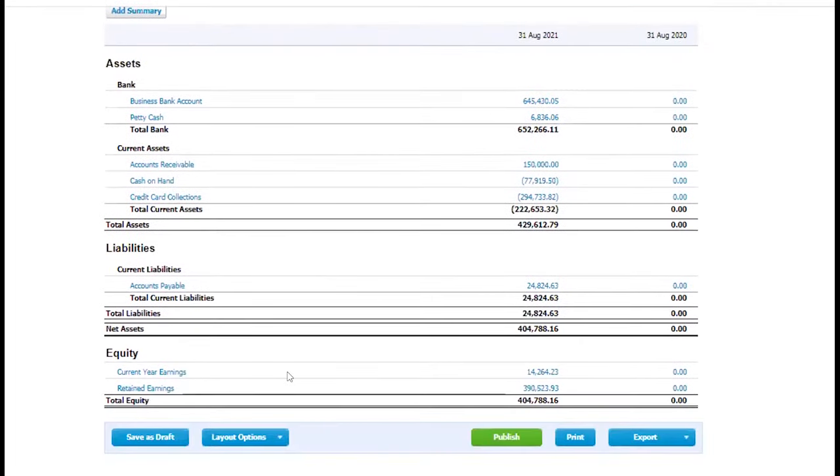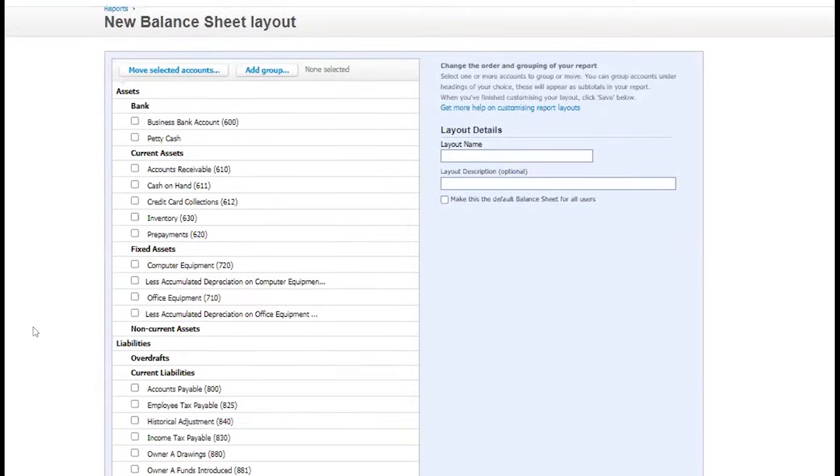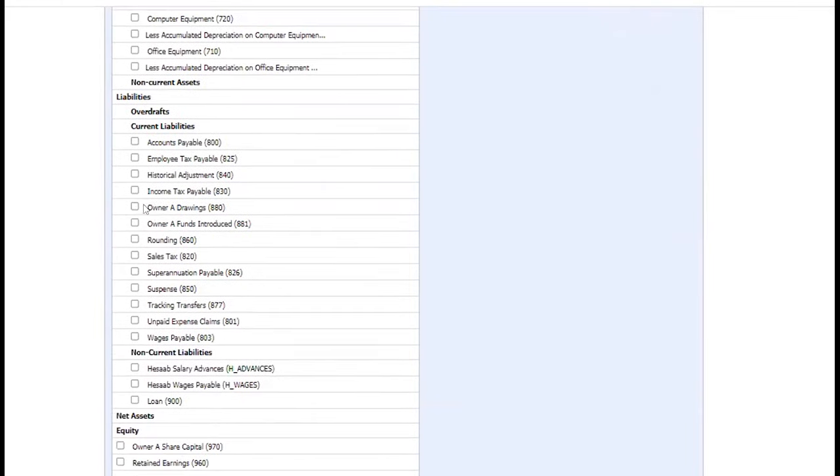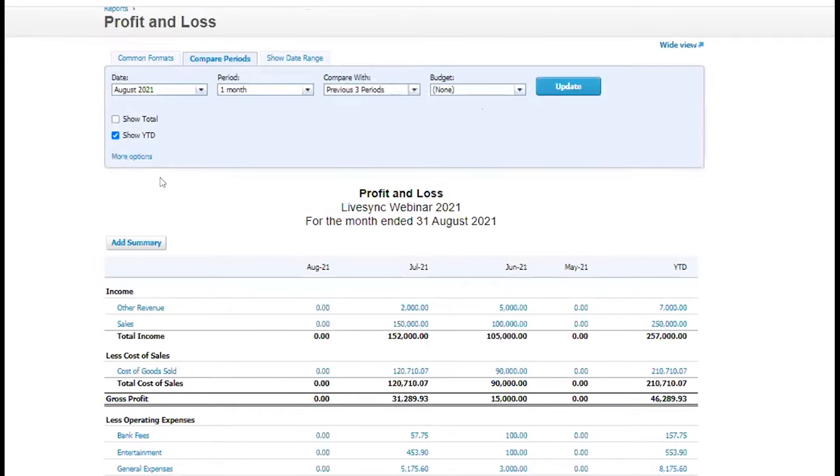Now, if you will edit this layout, under layout options, since this is a new organization, you need to create a new layout. And under new layout, you can only have an option to move accounts and to group accounts. So it's very limited.